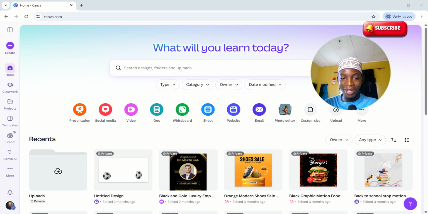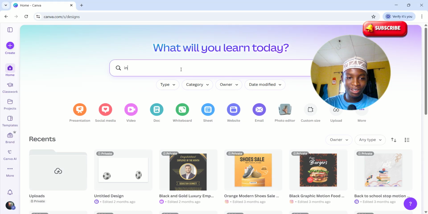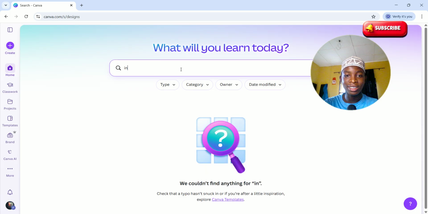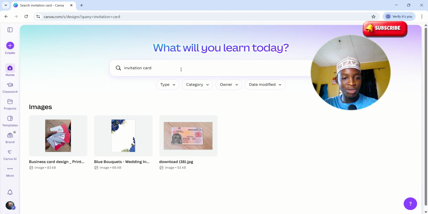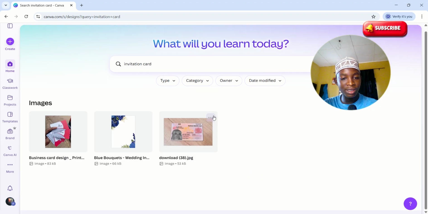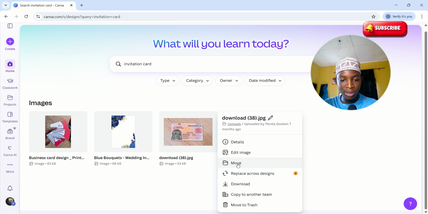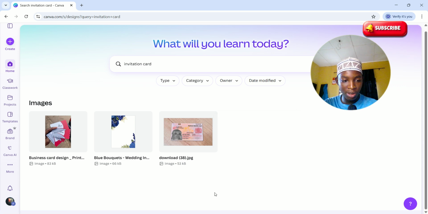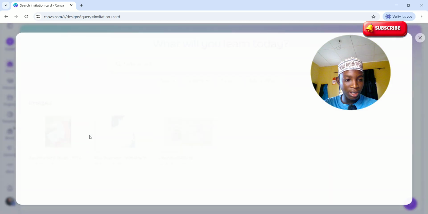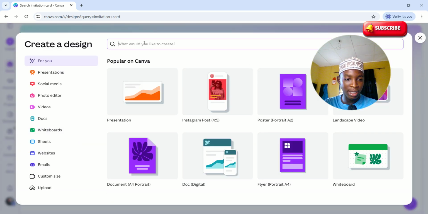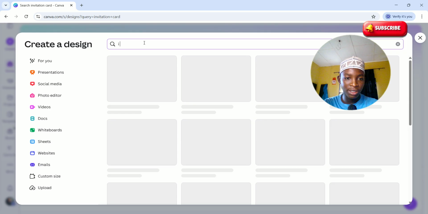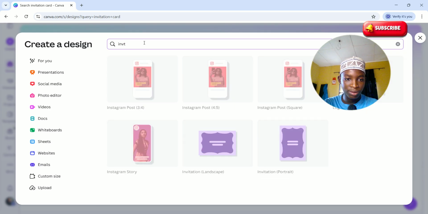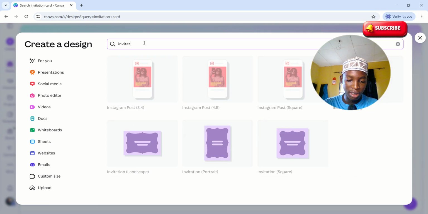So from here you can click on it, you are looking for an invitation card. So, invitation card. Let's wait for it. It will bring us different options. No, this is not what we're looking for. Let's click on create. Yes, exactly, this is it. Invitation card here.